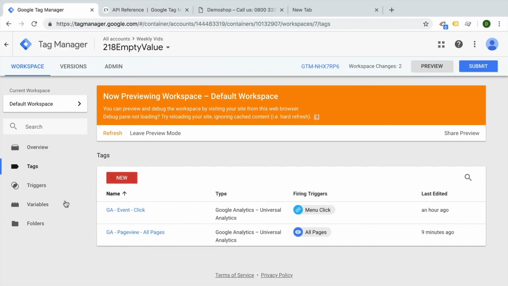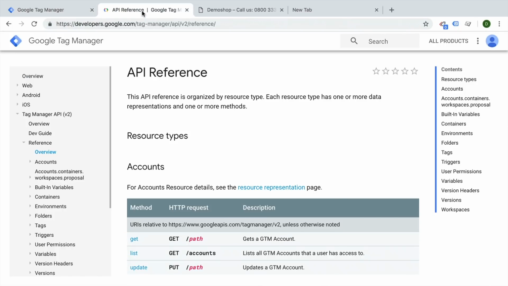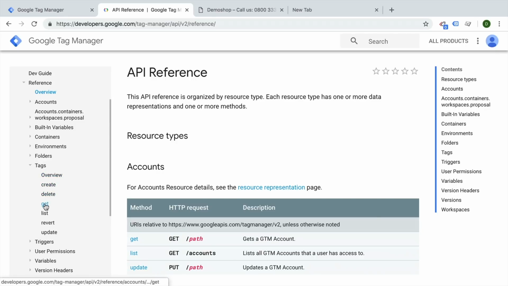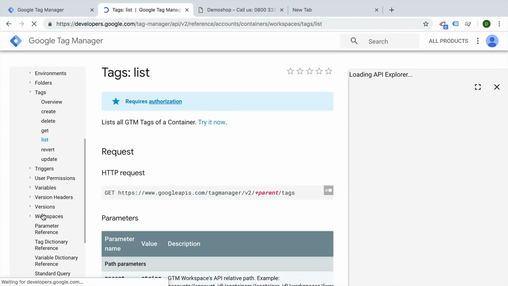Let's say we want to see what tags are actually in the account and want to go through the GTM API to actually see this. Now, we have different commands here that we can ask the GTM API to call on, and one of those is the tags right here. And we have different commands. We can delete a tag, we can create a tag, get, list, and so on. We want to list the tags that we have available in our account.